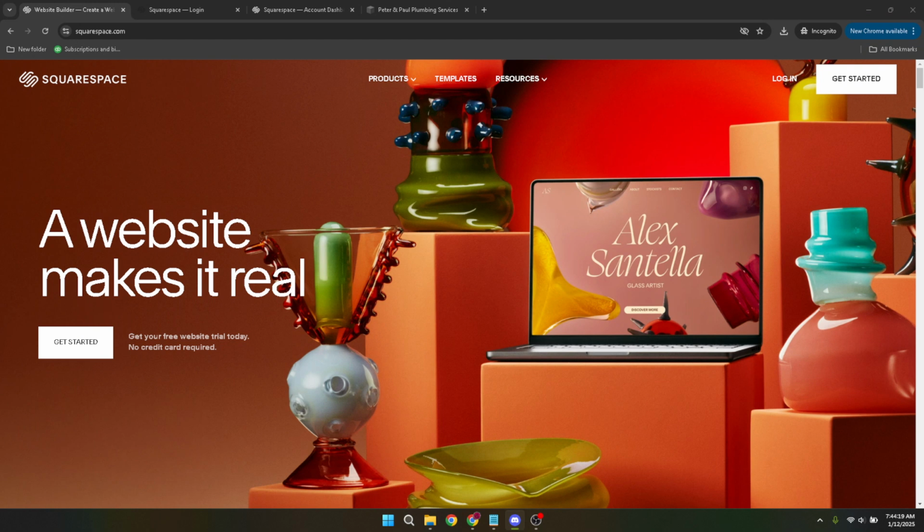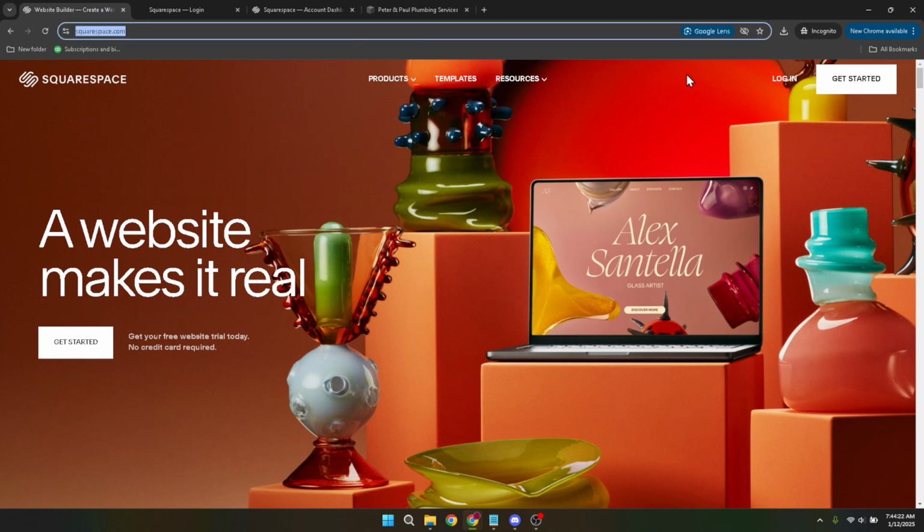First, start by navigating to the Squarespace website. When you're on the homepage, you will see the login button in the top right corner. Go ahead and click on login.